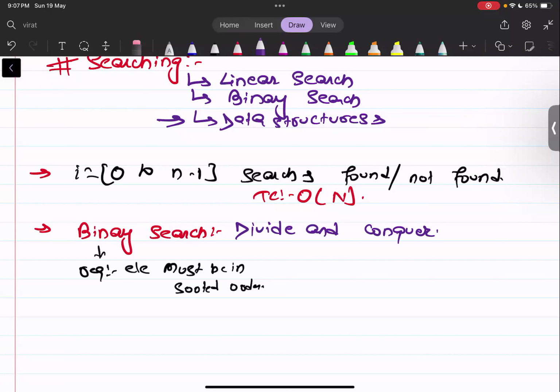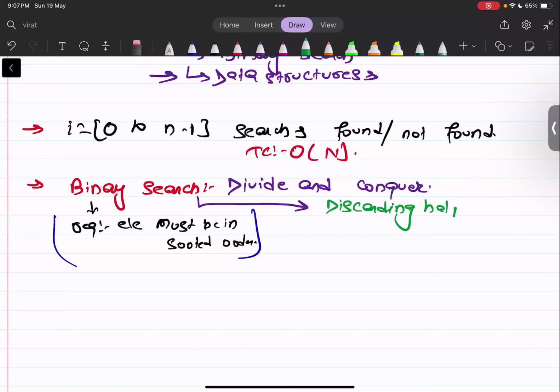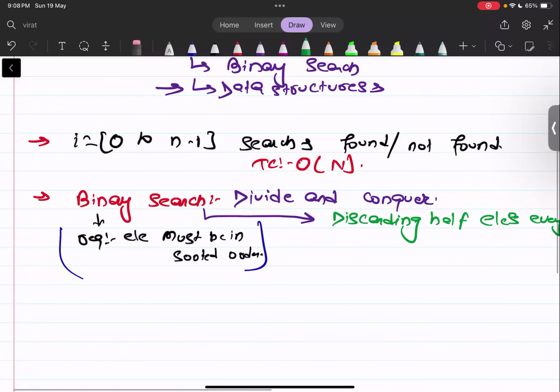Divide and conquer. Sorted recursion, one type we can say, but it's not sorted. I will come to this requirement part later. So I will say binary search is nothing but discarding half the elements every time. That is what divide and conquer is. We know that if we find the mid, the element will be either on the left side or on the right side.